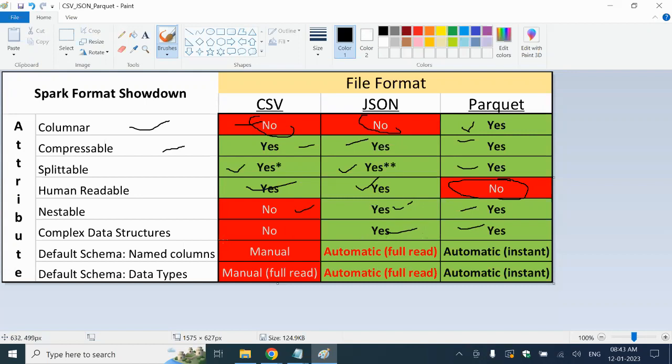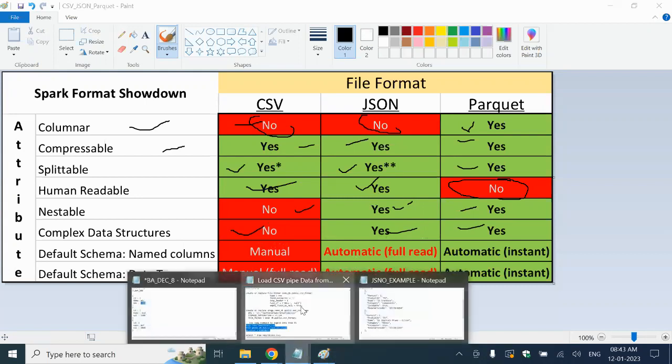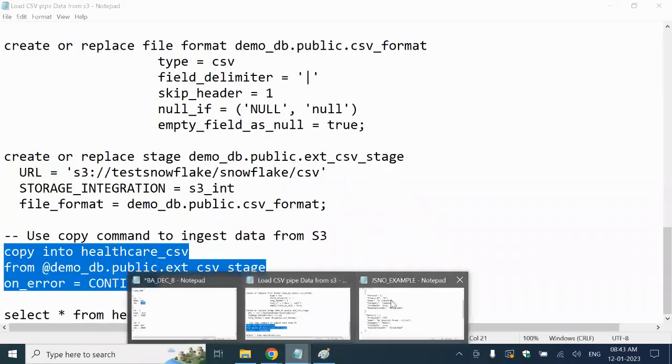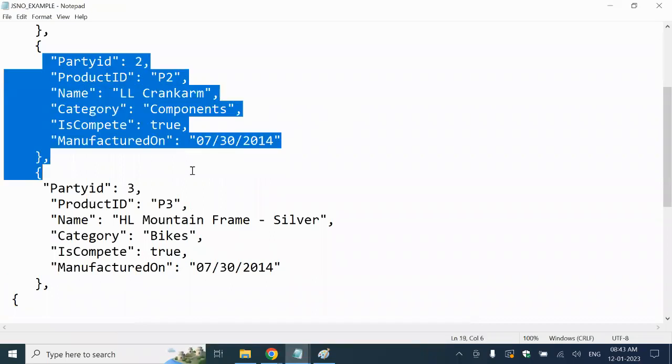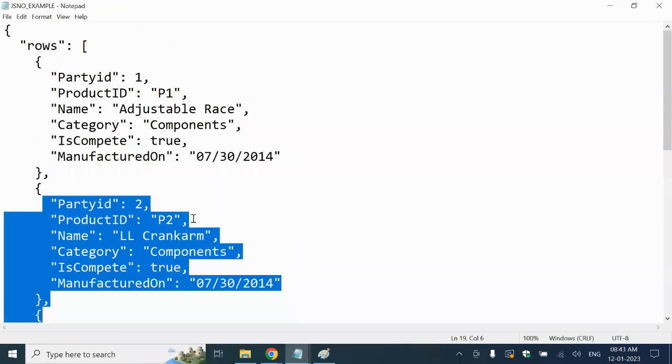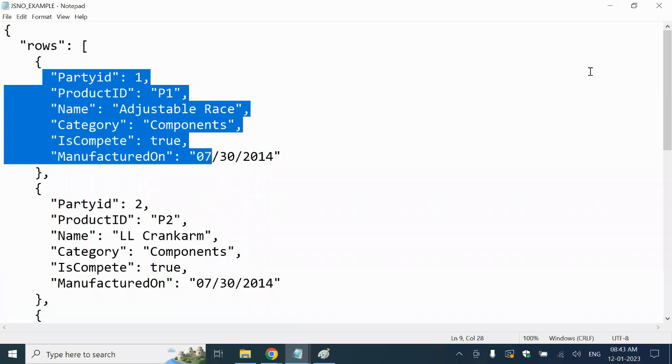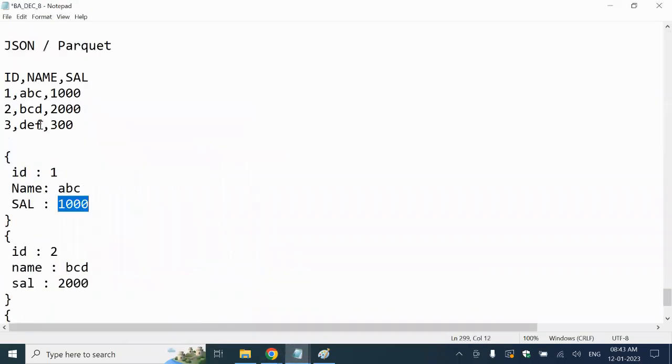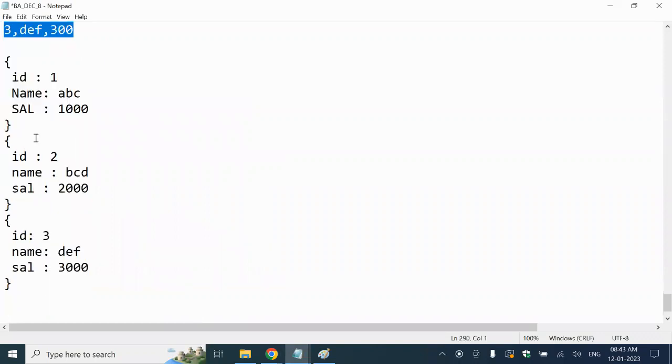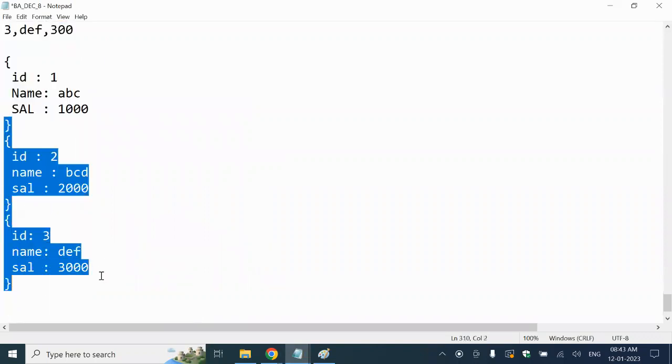Hi, Dinesh. What is nestable? This is nothing but what you have seen here. This is a normal data structure. This is nested form, right? That is nestable format, expanding.